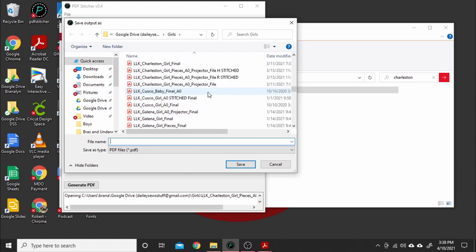So that's what we're doing, is we're making a file that will be specific to my youngest. Her initial is H, so that's why I called it H stitched. I'm just going to change this up a little bit so that it will save correctly with a different name. So the LK Charleston Girl Projector H stitched.